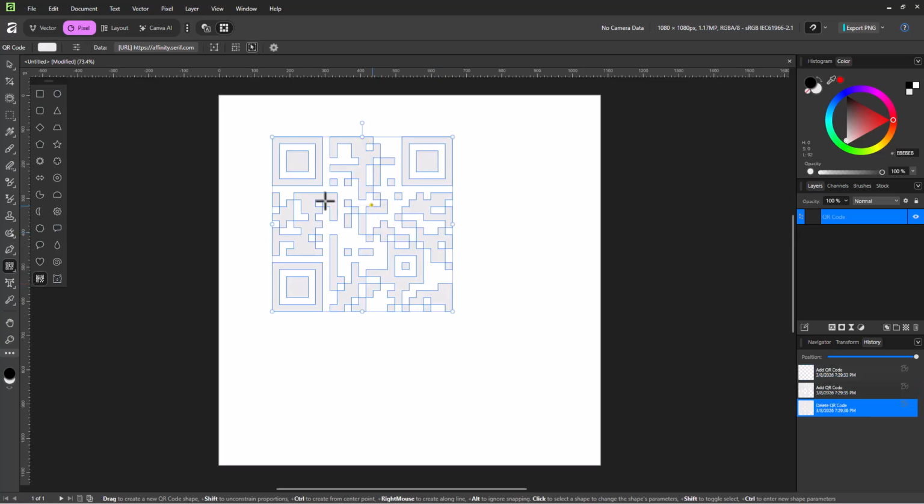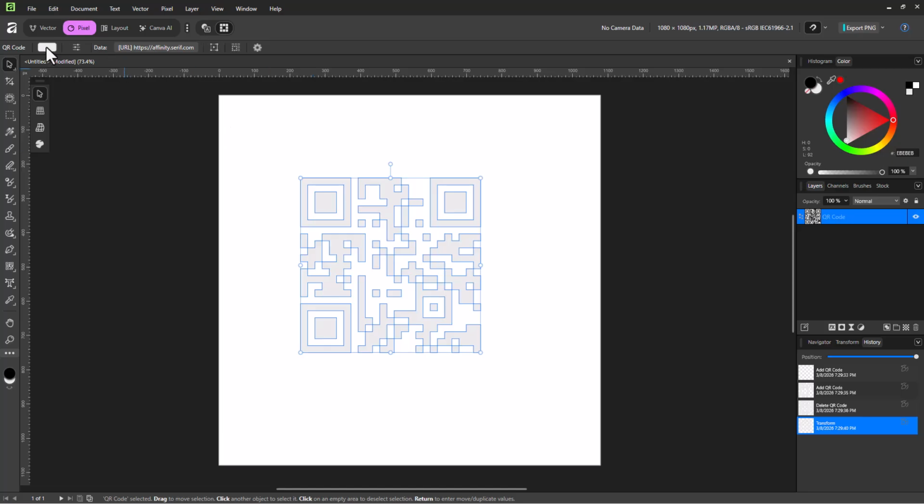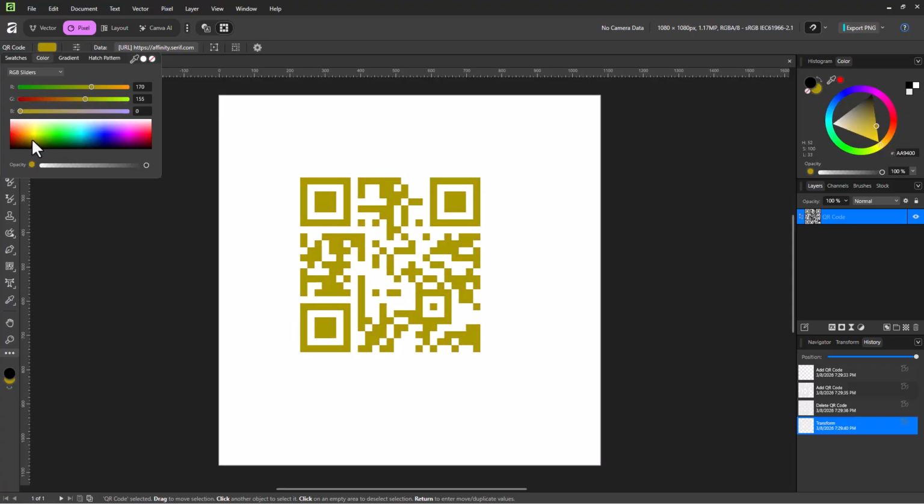Let me just delete the extra QR code that I made. So I can simply select this QR code, and over here on the top, this is actually a vector shape. So you can change its color according to what you need right here. Let's say, for example, I'm going to make it blue.